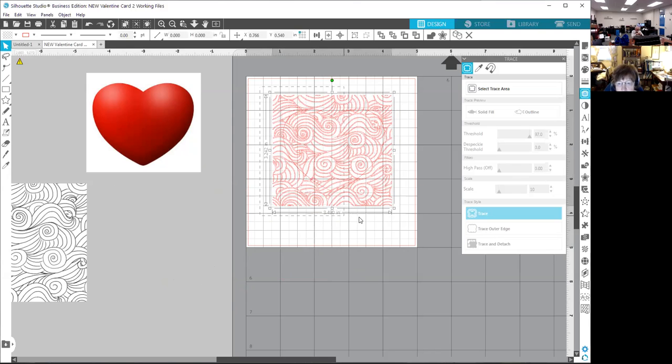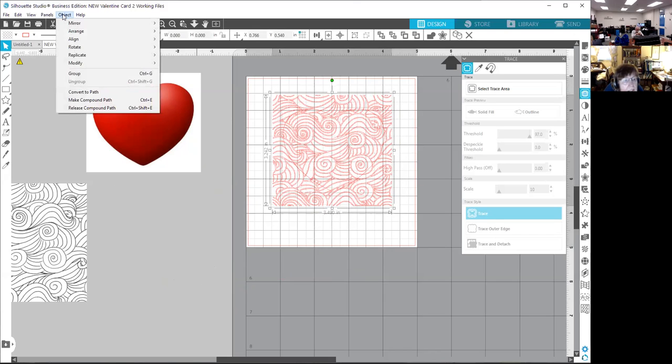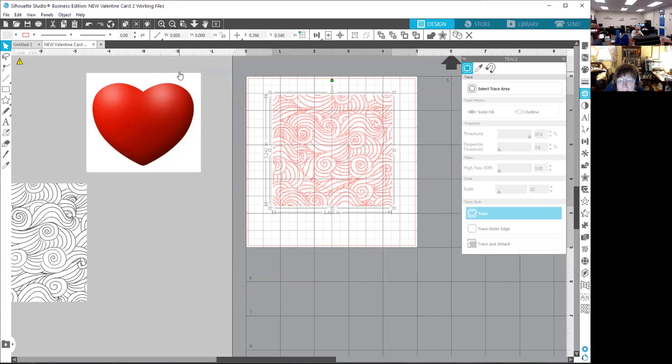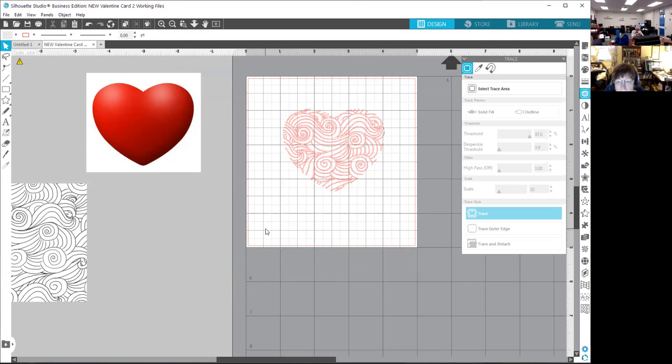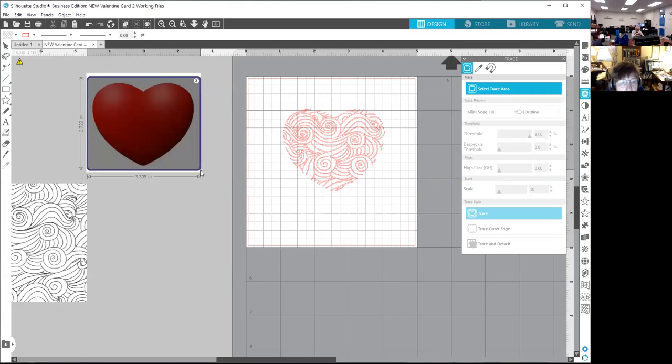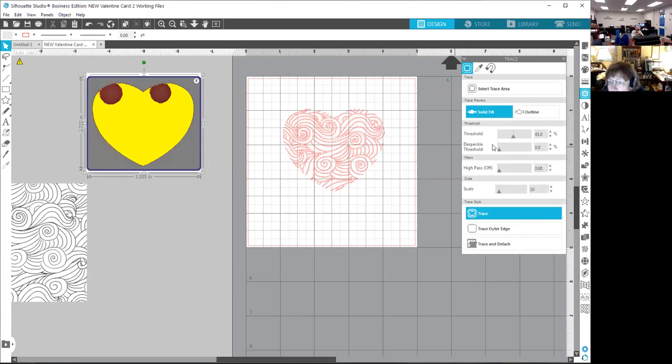And then I'm going to pick both of those shapes. Say Object, Modify, Intersect. And there's just my heart. Now, if I'd been smart, I would have saved my heart outline from before, but I didn't, so I'll just get one again.